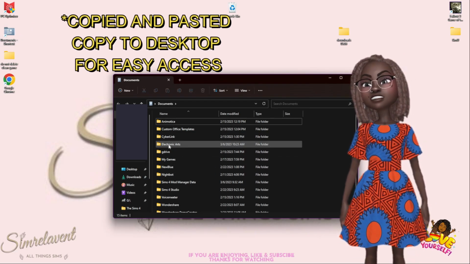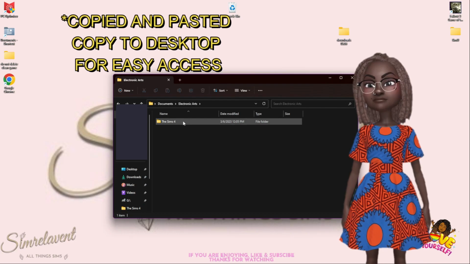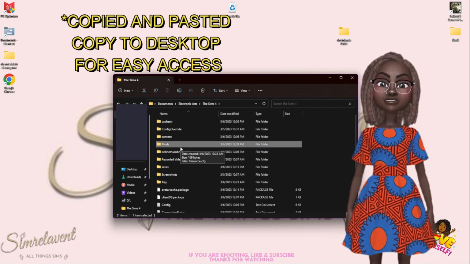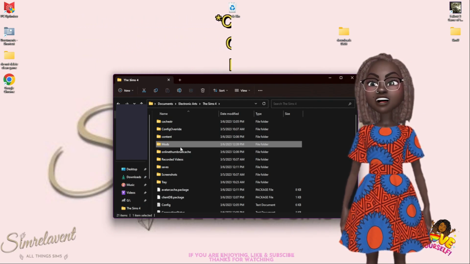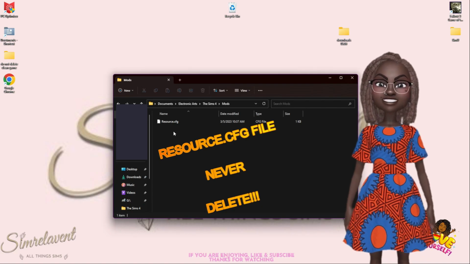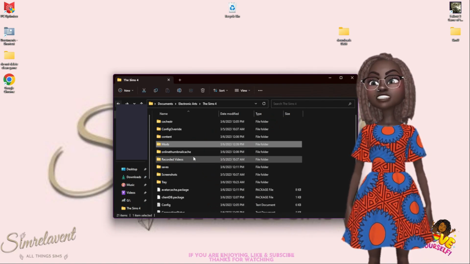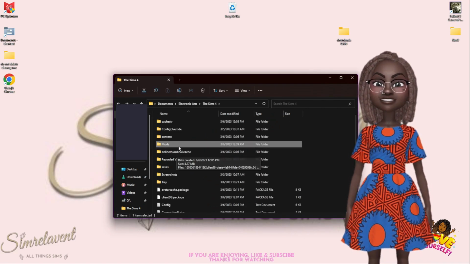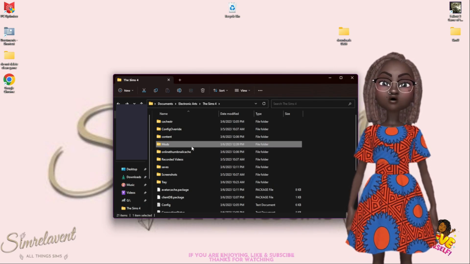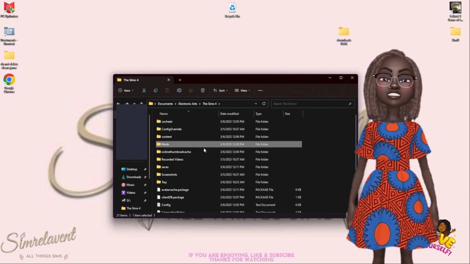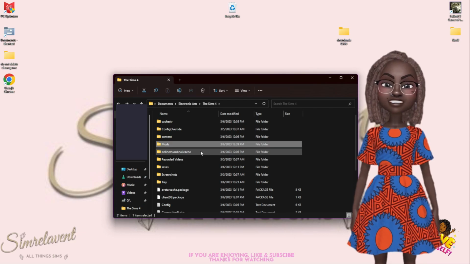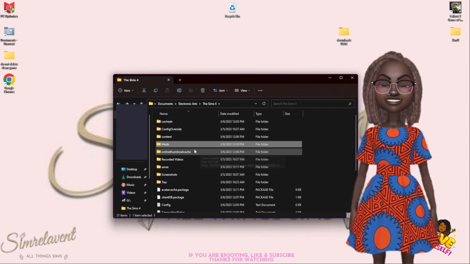So here we are in our documents folder, Electronic Arts, The Sims 4, and you guys will see that you have a mods folder. EA was awesome and puts it here for us. Here's our resource config file, super important, never delete this. It is ready to go for us. If for some reason when you open this, your mods folder isn't in here or the resource config, don't worry, that just means that you haven't ran the game. Open it, load it, run it, save something, and then leave, and poof, there it is, and we're ready to go.